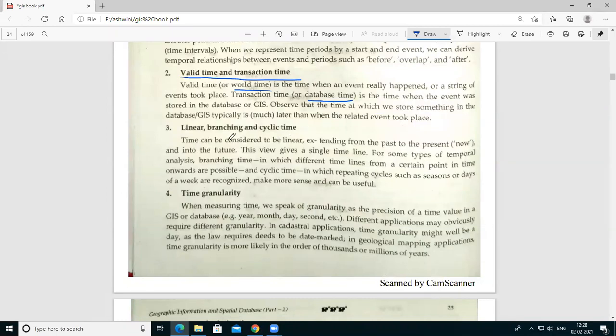So time can be considered to be linear, extending from the past to the present and into the future. This view gives a single timeline for some type of temporal analysis. Branching time, in which different timelines from a certain point in time onwards are possible, and cyclic time, in which repeating cycles such as seasons or days of a week are recognized, make more sense and can be useful.